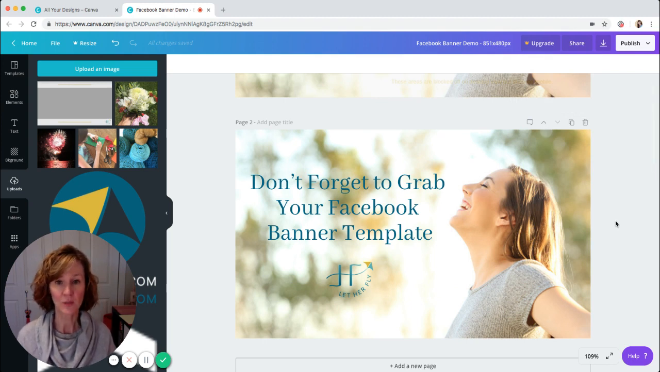So that's it. Super easy. It's not hard to fix. You just got to know the right numbers. Now you know the right numbers. Grab your template down below and fix it all up nice for you.